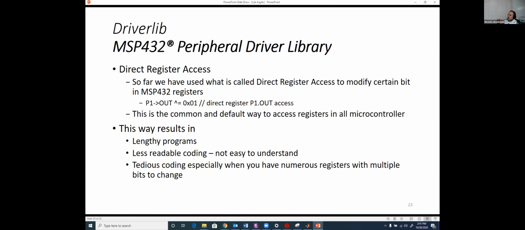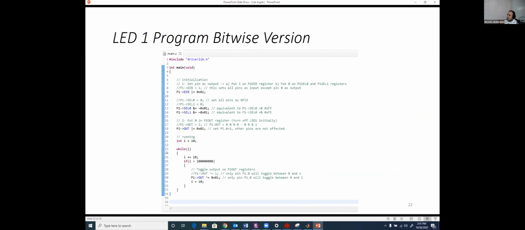Of course, this way, although you have full control, it makes your program lengthy, long. Also, if you have many registers, now we are dealing with one. For example, in that program here, we are dealing with how many registers? 1, 2, 3, 4 registers for just blinking of an LED.